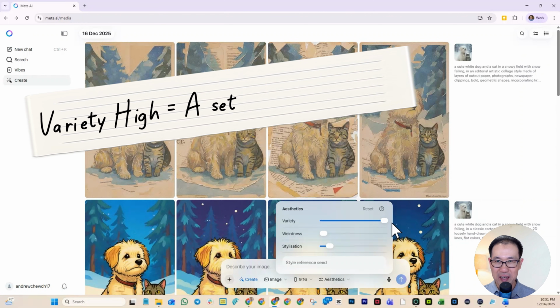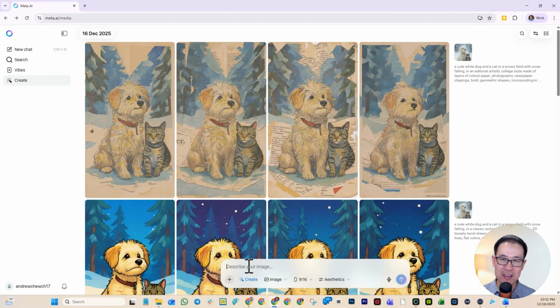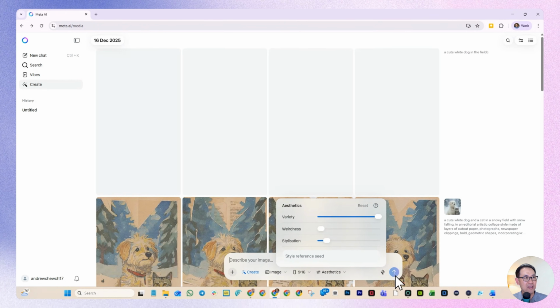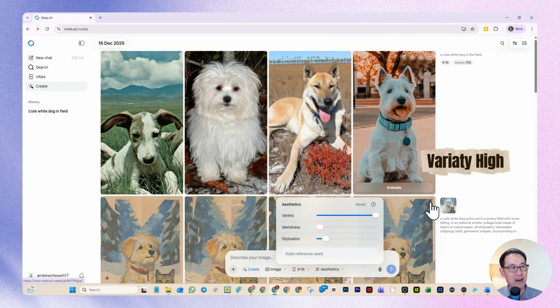But if you crank it up, all the 4 images will be very varied and it gives you more choices. Let's try the same prompt, this time with variety cranked up. And I send it in. And this is an excellent example of variety.